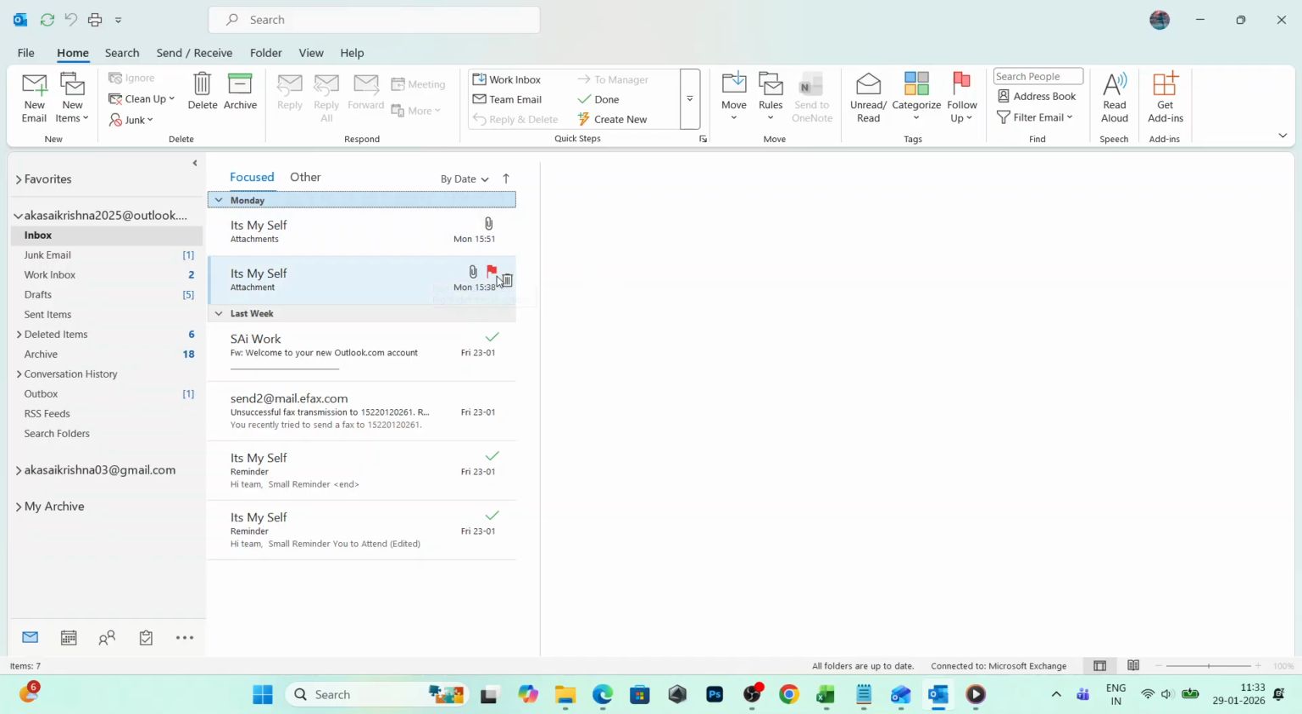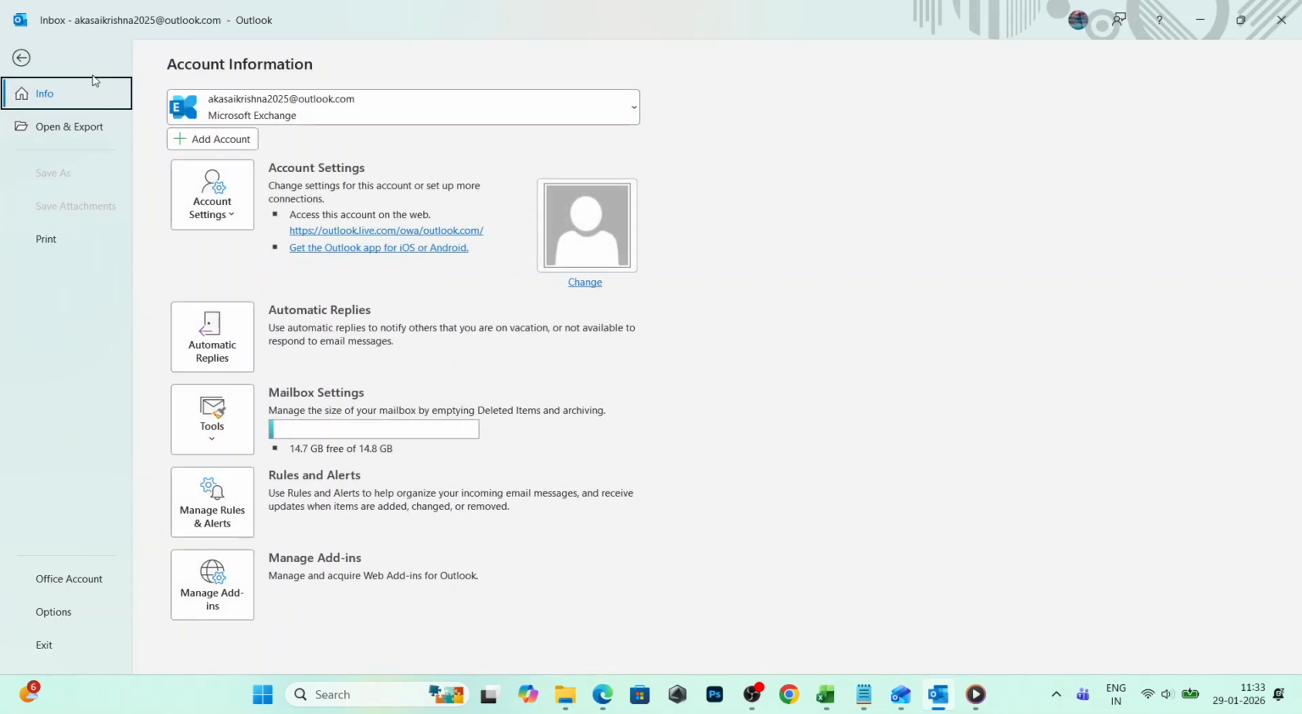I'll show you how to do this in the classic Outlook desktop app, and then in the new Outlook or the web version. Let's start with the classic Outlook desktop app. Open Outlook. Then go to the File tab in the top left corner. This takes you to the Account Management area.